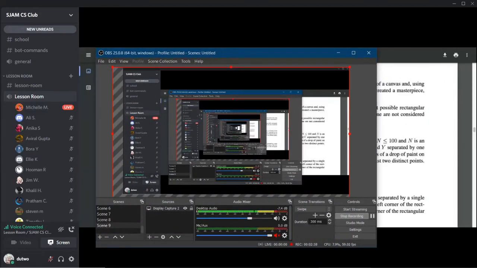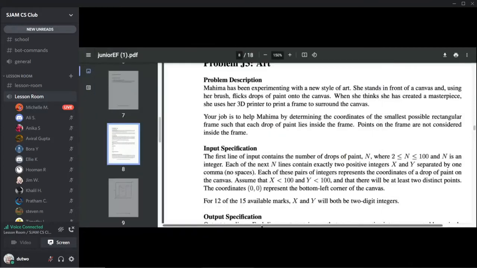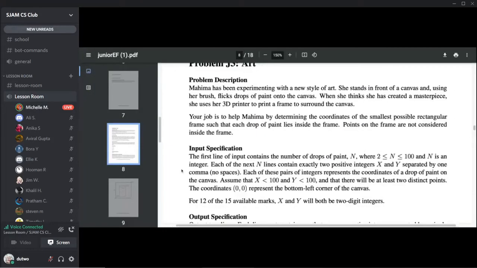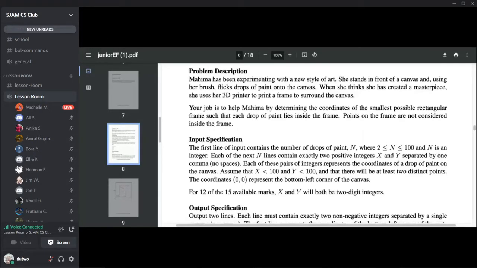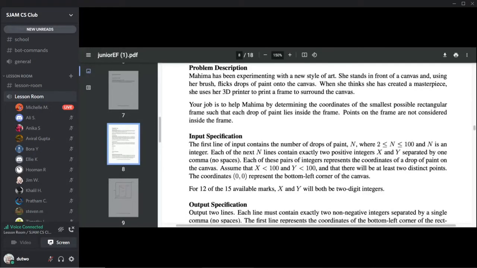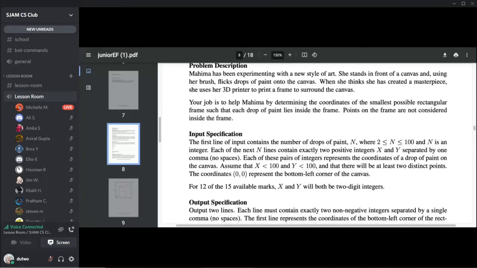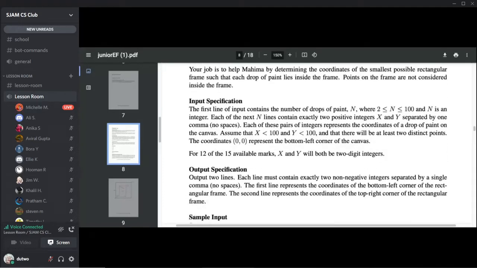Yes, I will. Mahima has been experimenting with a new art style. She stands in front of a canvas and using her brush flicks drops of paint onto the canvas. When she thinks she has created a masterpiece, she uses her 3D printer to print a frame to surround the canvas. Your job is to help Mahima by determining the coordinates of the smallest possible rectangular frame such that each drop of paint lies inside the frame. Points on the frame are not considered inside the frame.